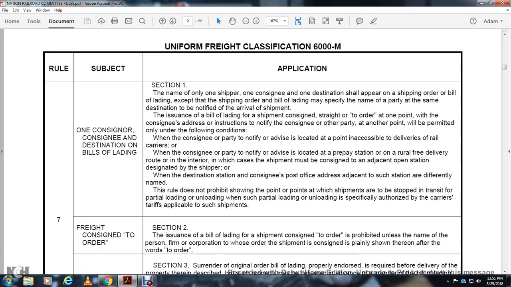When the designated station is the consignor's post office address adjacent to such a station differently named, the rule does not prohibit the showing of the points at which shipments are to be stopped in transit for partial loading or unloading. For such partial loading and unloading, specifically authorized by the carrier's tariffs, the applicable tariff provisions apply to such shipments.